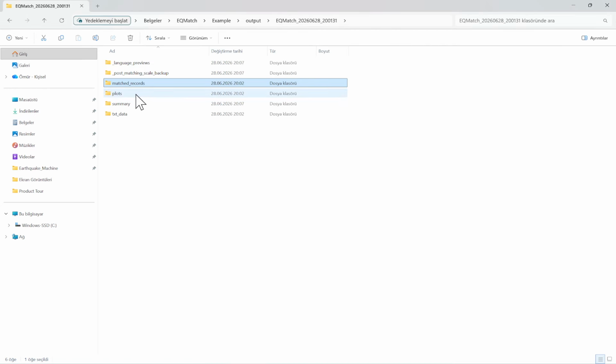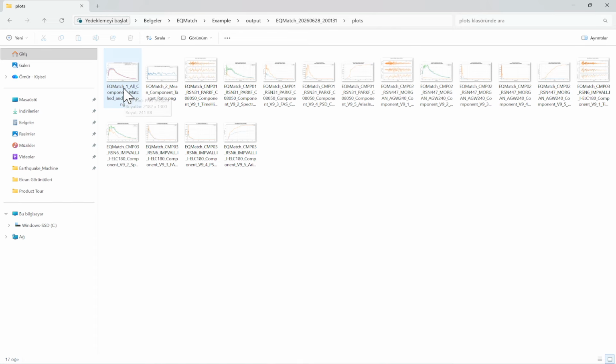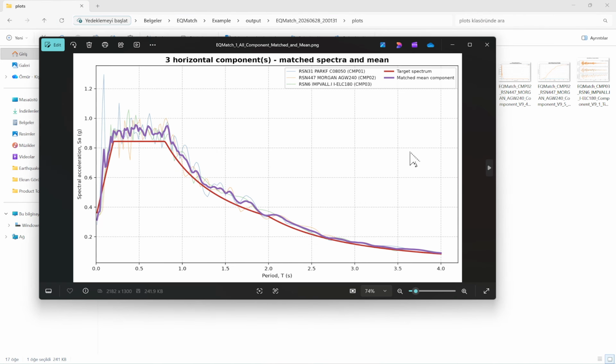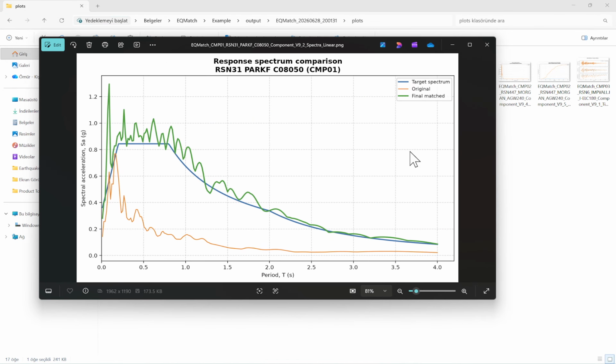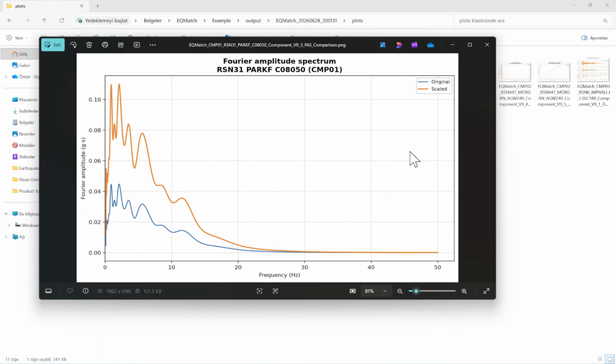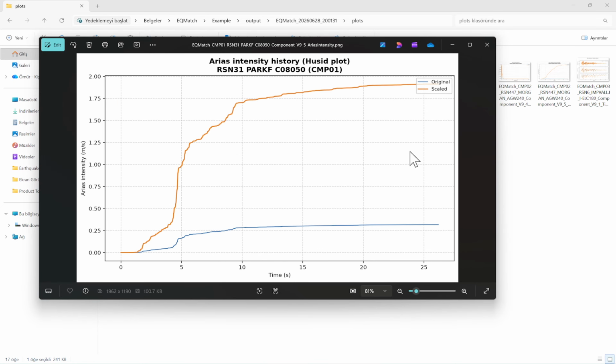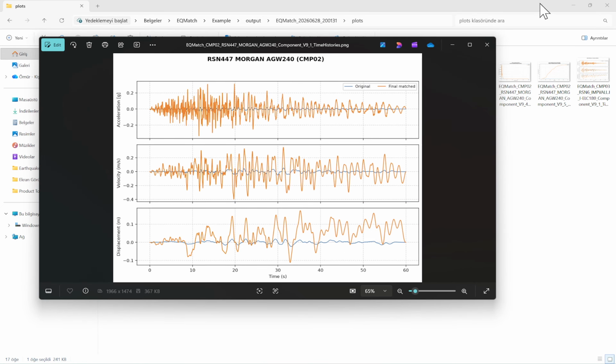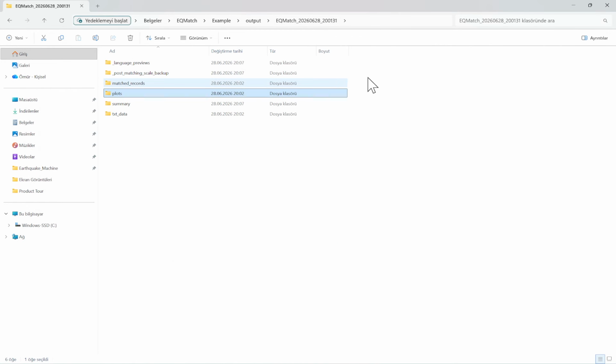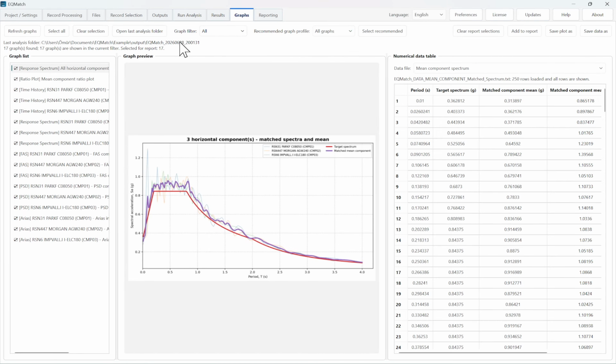and we can show the plots: time histories, spectrum comparison, Fourier amplitude spectrum, power spectral density, Arias intensity history, and we can click to add all of these graphs to the report. Add the record, open reporting.